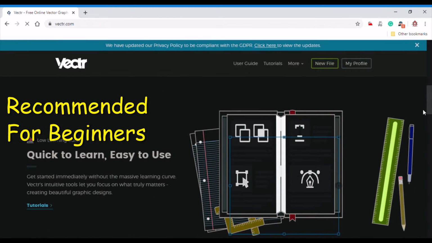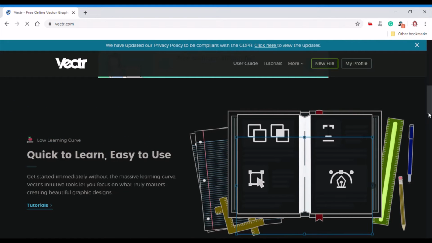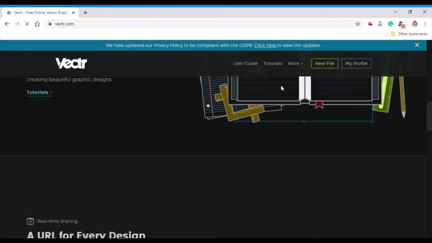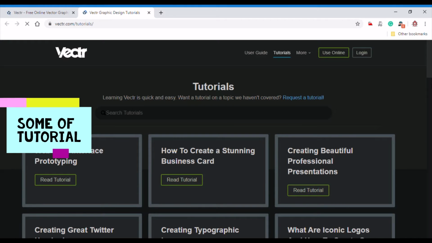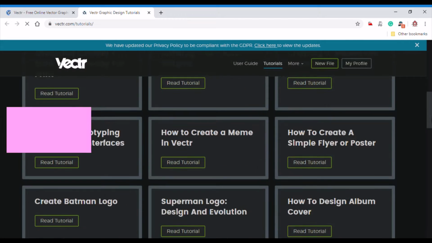If you are new in vector, you can definitely start with this. And as you can see, they have a separate tutorial section for beginners. There are many tutorials that can help improve your vector drawing.